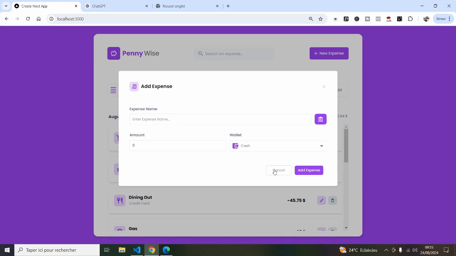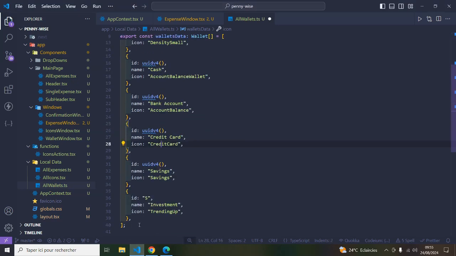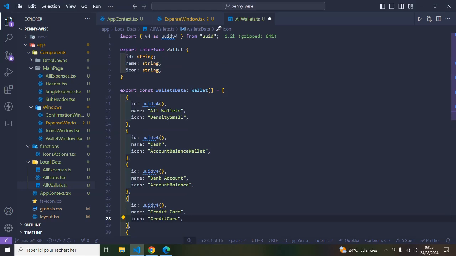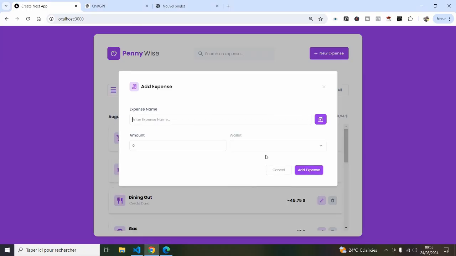I'm going to show you how to do this. But first, let's assume that there is no wallet in the array. What's going to happen? As you can see, after reloading our application, the opacity is 50%, and it tells the user that there is no wallet and we can't click on this.